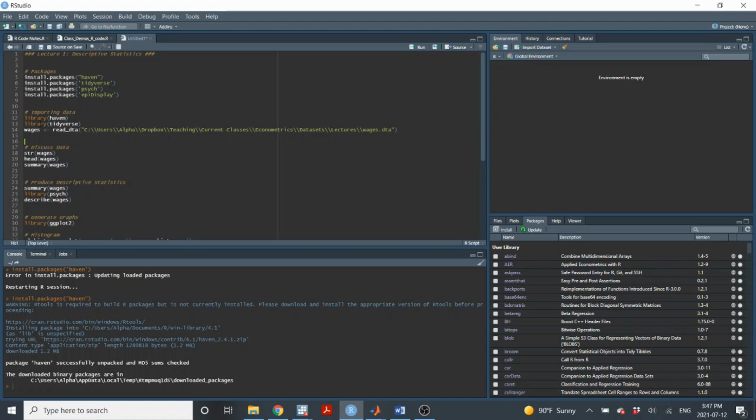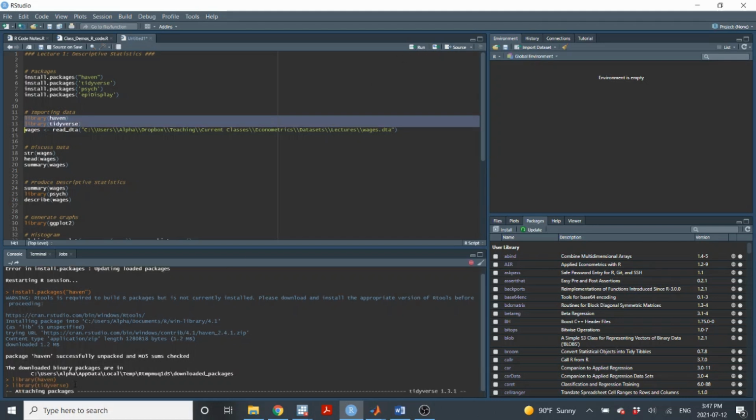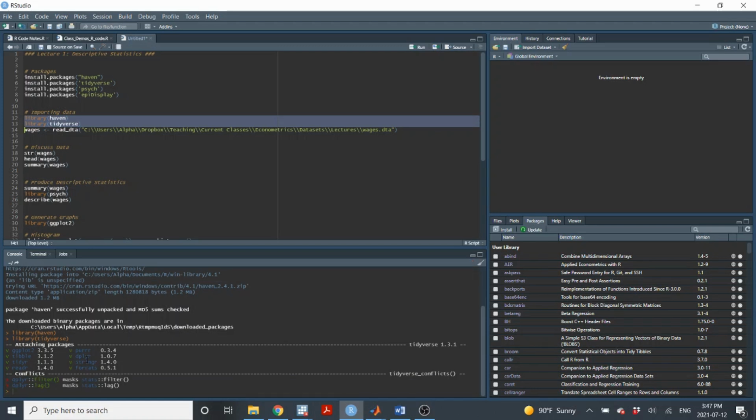All right, so now that we're done with that, let's go ahead and import our data. Let's clarify this. We've installed packages: one called Haven, one called Tidyverse, one called Psych, one called Epidisplay. Now, once a package is installed, I have to tell R that I want to use it. The way that I tell R that I want to use it is by using this command, library. So now I'm going to use these two packages. These two packages will be important when I go to import the data. So I will just highlight those and hit run. And that tells R to allow me to use those packages.